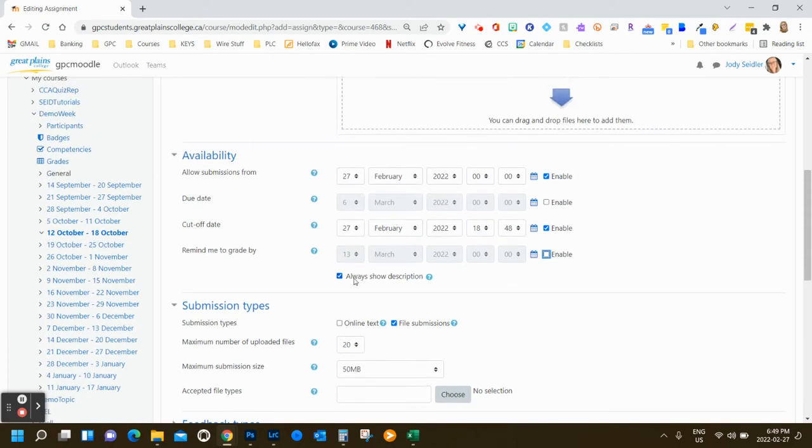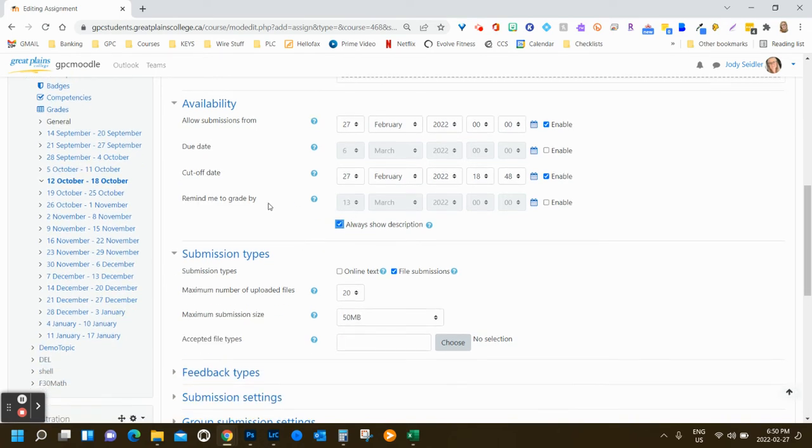Always Show Description is new. This little thing under here, if you uncheck it, or let's go the other way. If it's checked, then even if it's not between these two dates, the students will be able to look and see what the instructions are. If you shut this off, they can open it, but it's going to tell you that the description won't be available until such and such a date. So that's new and it's kind of cool.